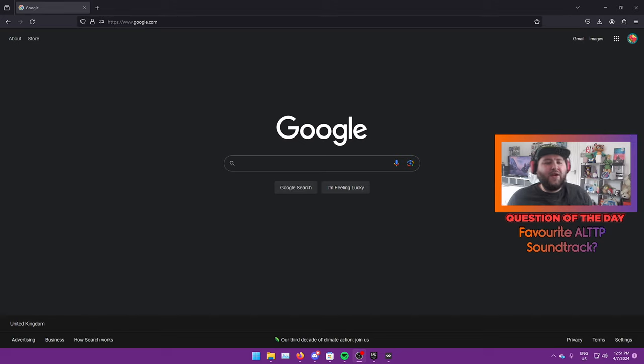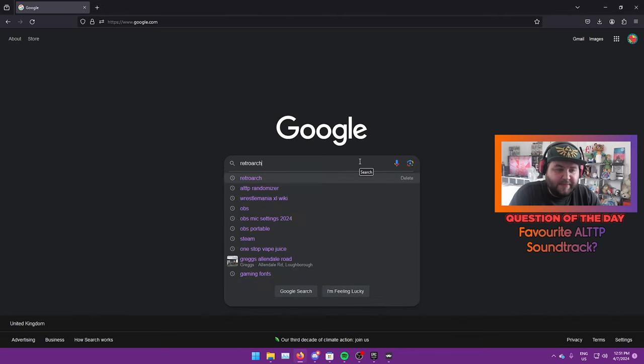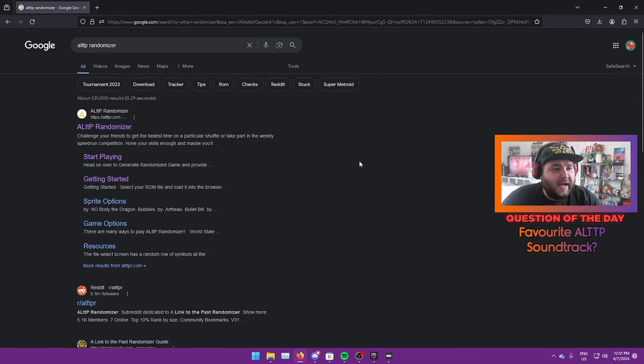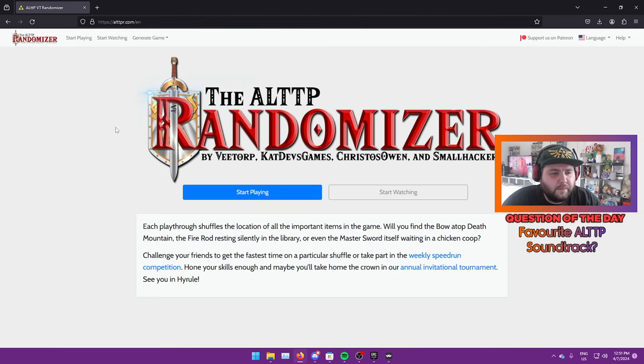To start this off, we're going to go to our old trusty friend, Google. Google's the oldest friend for everyone. What you want to type is just A Link to the Past randomizer. As you can see, I have already typed it in. Click on A Link to the Past randomizer, and it'll bring you to this website. When you're at this website, you want to hit start playing.